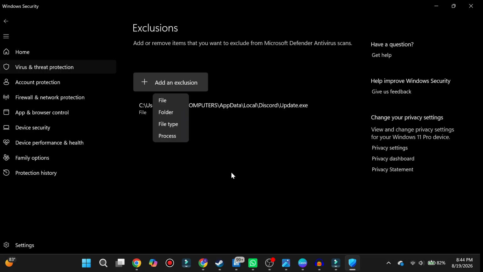So that's it. If you want to remove it, you go and click on it and then press Remove in the bottom right, like so. And that's it. It's now been removed from the exclusion.